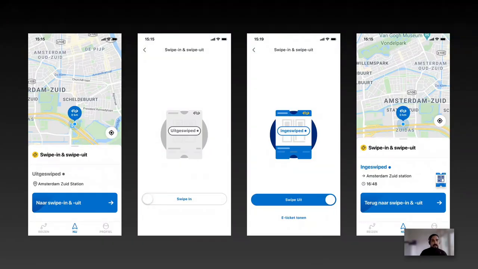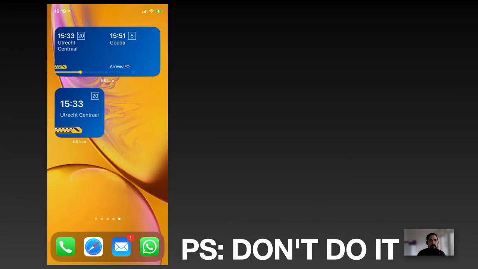We've implemented the swipe in, swipe out feature. This is a proof of concept that we're currently working on, which will enable users later on to be able to travel only with their mobile device, not having to use the OV chip card anymore. And we've even managed to build our first SwiftUI widget. Bob was still a bit confused by all this.